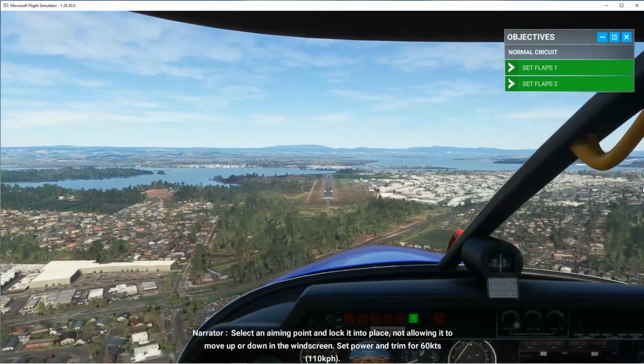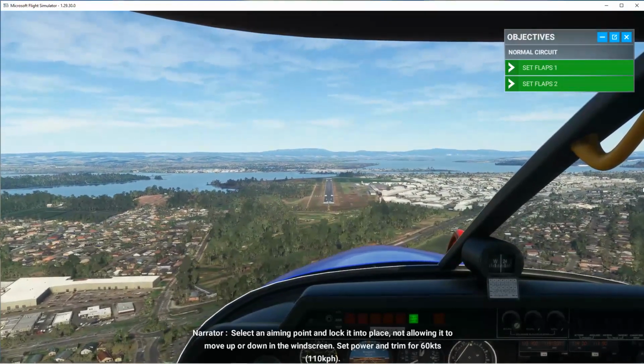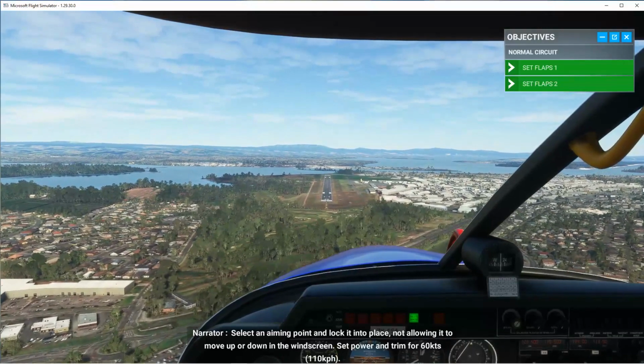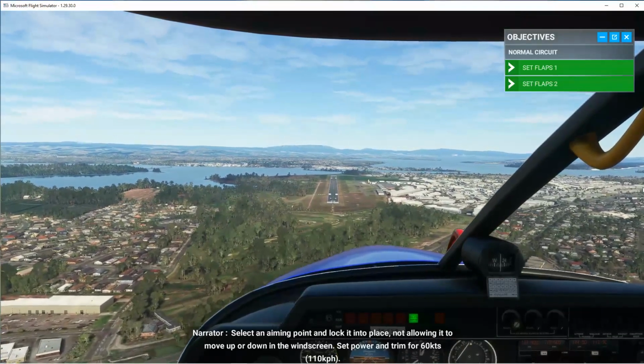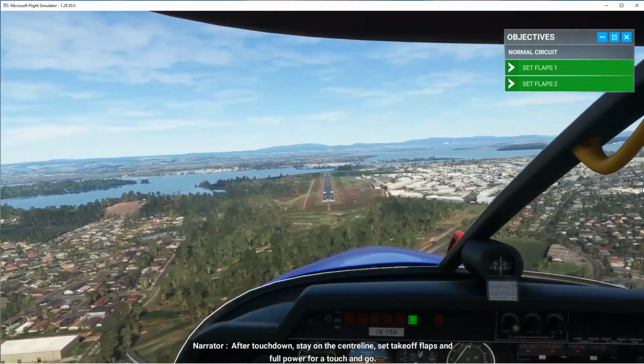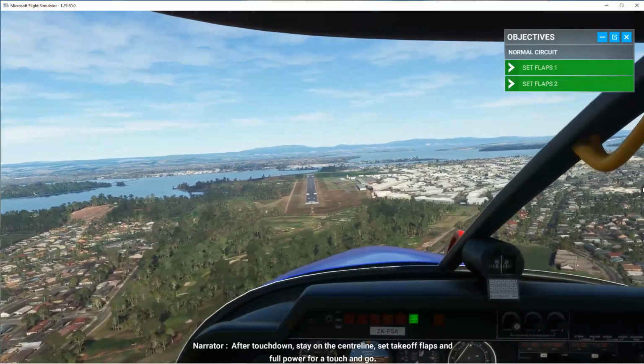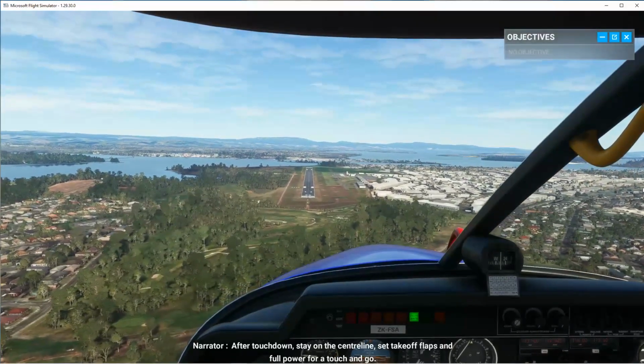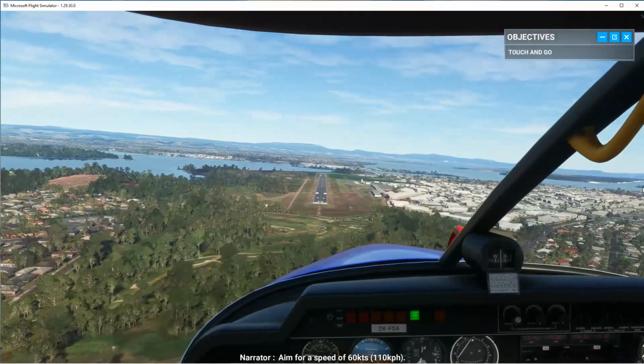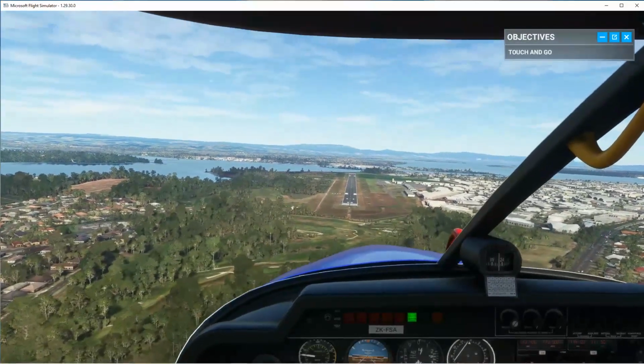Select an aiming point and lock it into place, not allowing it to move up or down in the windscreen. Set power and trim for 60 knots. After touchdown, stay on the centre line, set takeoff flaps and full power for a touch and go. Aim for a speed of 60 knots.